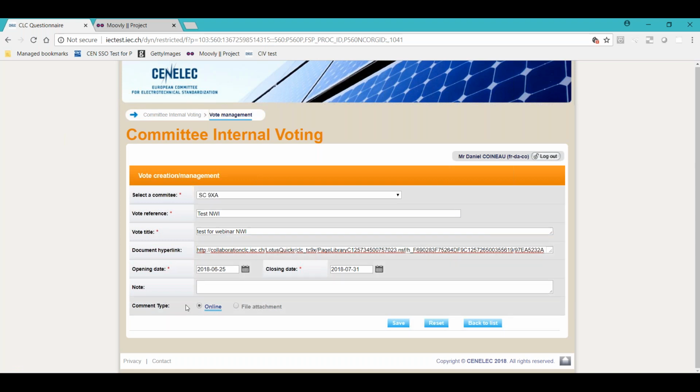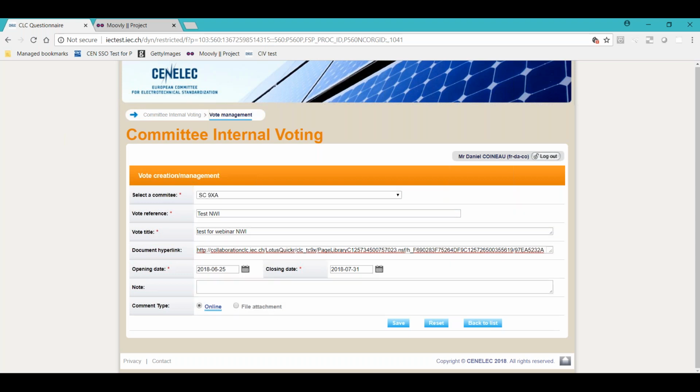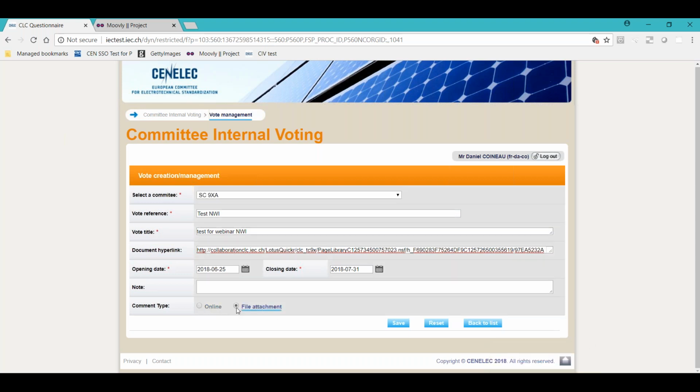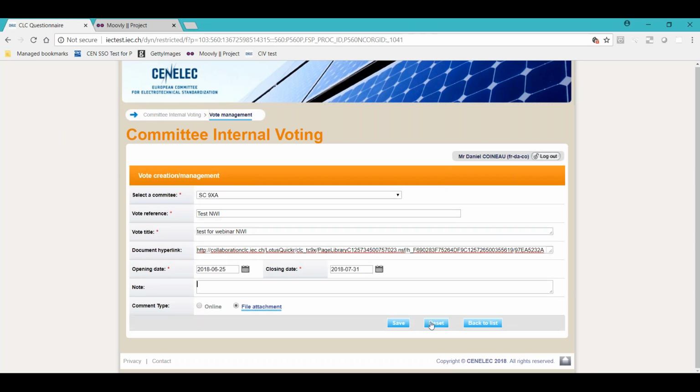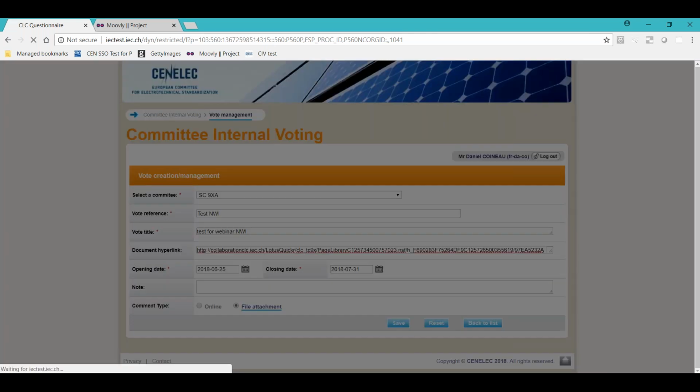Important to know that at the moment that you will create the questions, whenever you select the possibility to add comments, you will have to decide first if you want online comments in an open text field or if you want them to use the file attachment. So let's do the file attachment to show you that, and you do save.